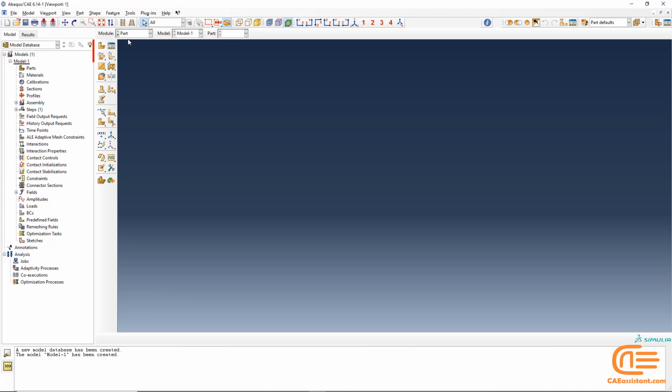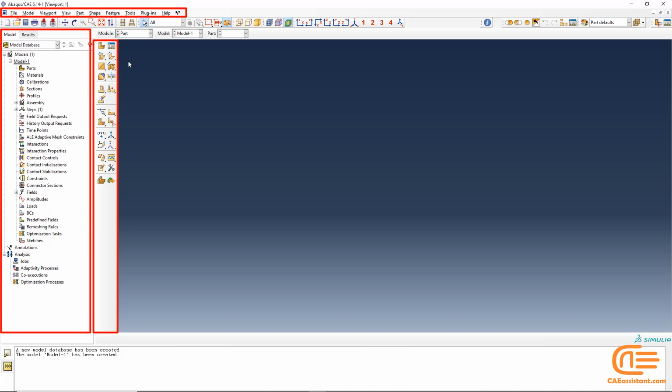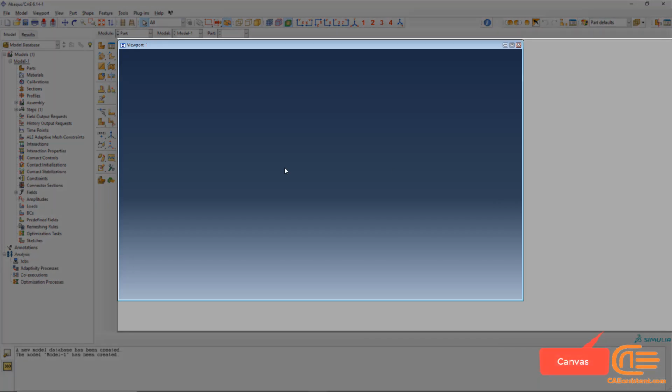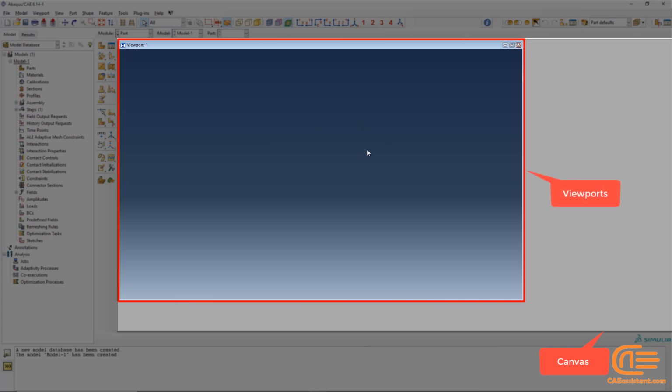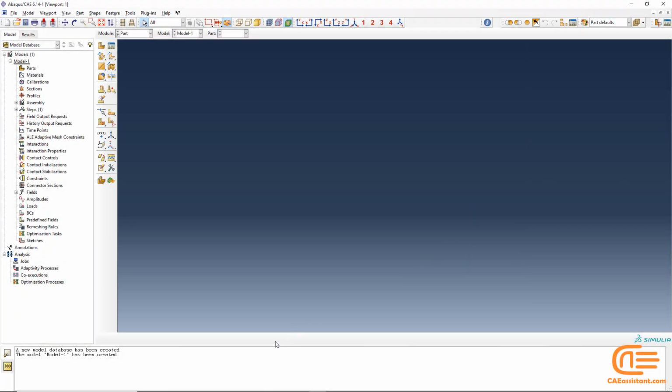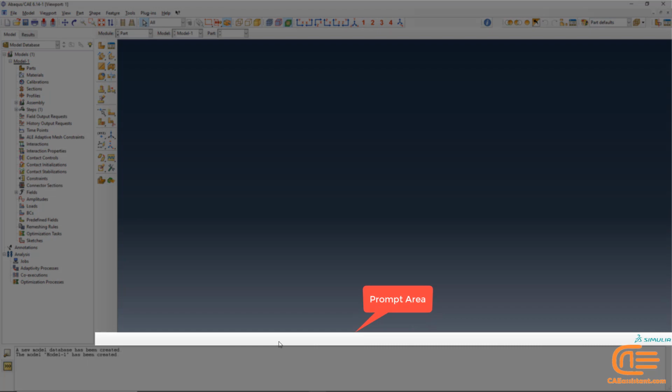Most of the features are shared in the toolbox, menu bar, and design tree, and are accessible from all these three locations. The canvas can be thought of as an infinite screen or bulletin board on which you post viewports, and viewports are windows on the canvas in which Abaqus displays your model. The prompt area, which is here, displays instructions for you to follow during the procedure.